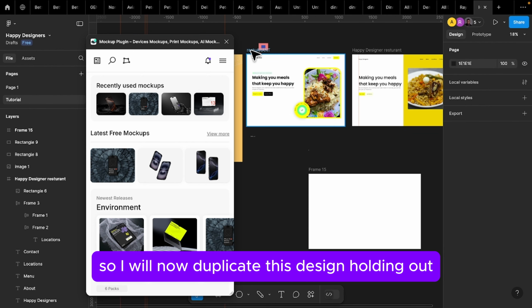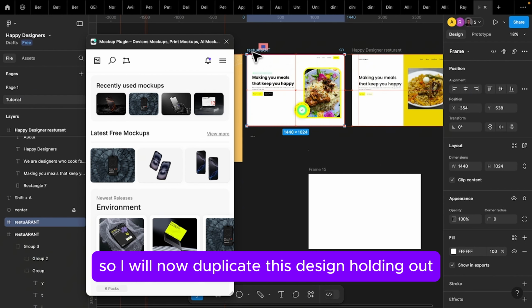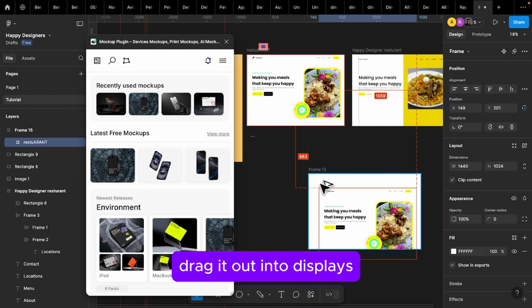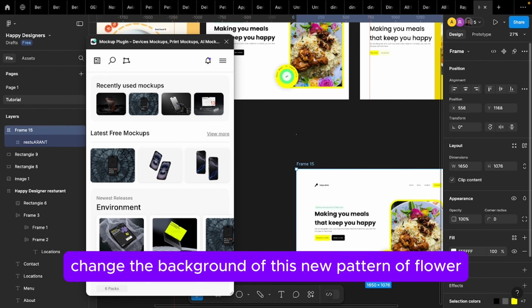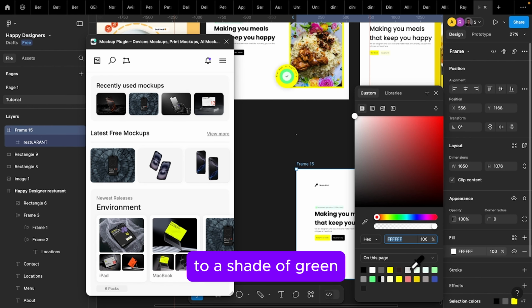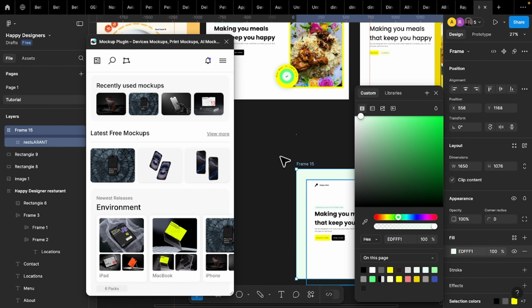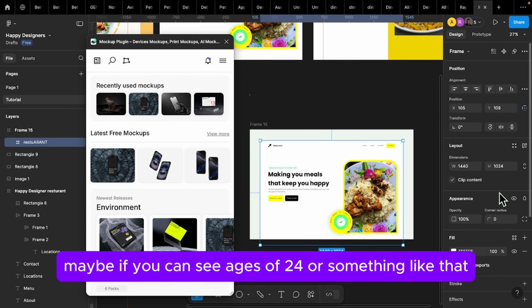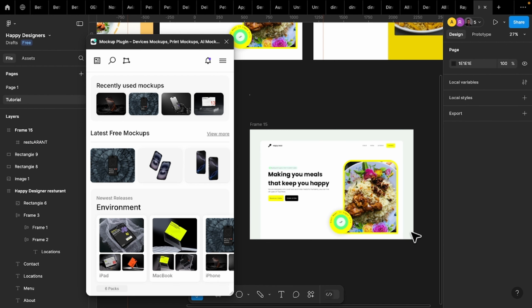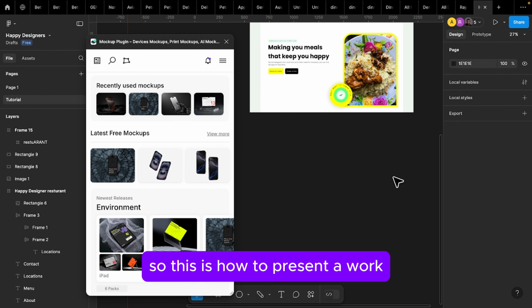So I will now duplicate this design. Holding Alt, drag it out into this place. Change the background of this main particular file to a shade of grey. Maybe even give this a radius of 24, something like that. So this is how to present your work.